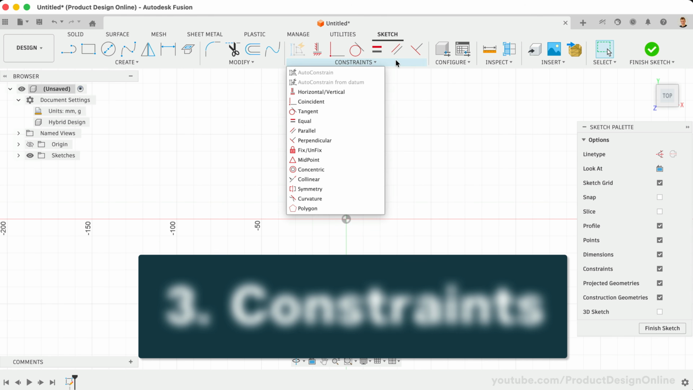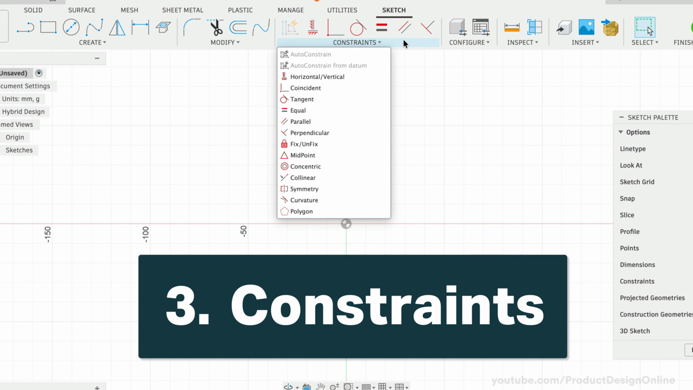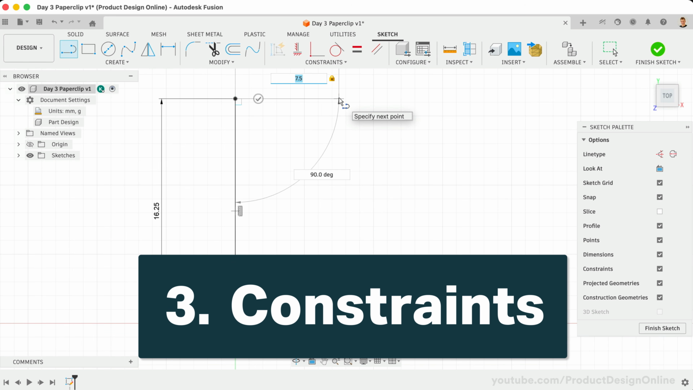Because sketches are so important, you will use sketch constraints to help position geometry in your sketch. Constraints help you apply geometric relationships to your sketches. For example, the vertical constraint will force a line to stay vertical. Constraints help you control the shape, size, and position, ensuring design accuracy and intent.